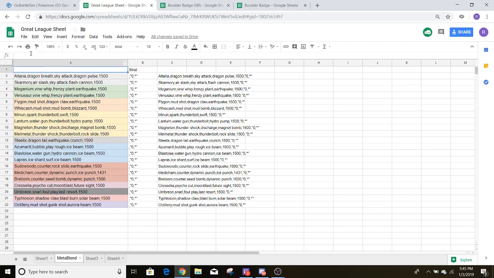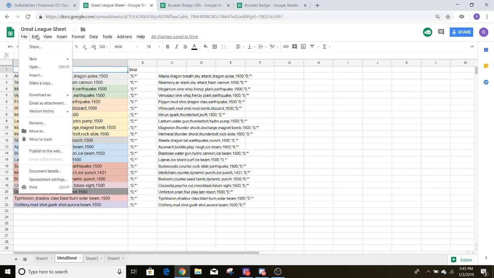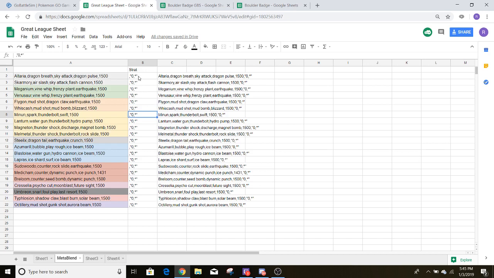I highly recommend going to File and then making your own copy of it. So you just click Make a Copy, and then that will enable you to edit the strat here, and then you can also edit the movesets directly on here, add in your own Pokemon that you want to take a look at to make that go a little bit quicker.